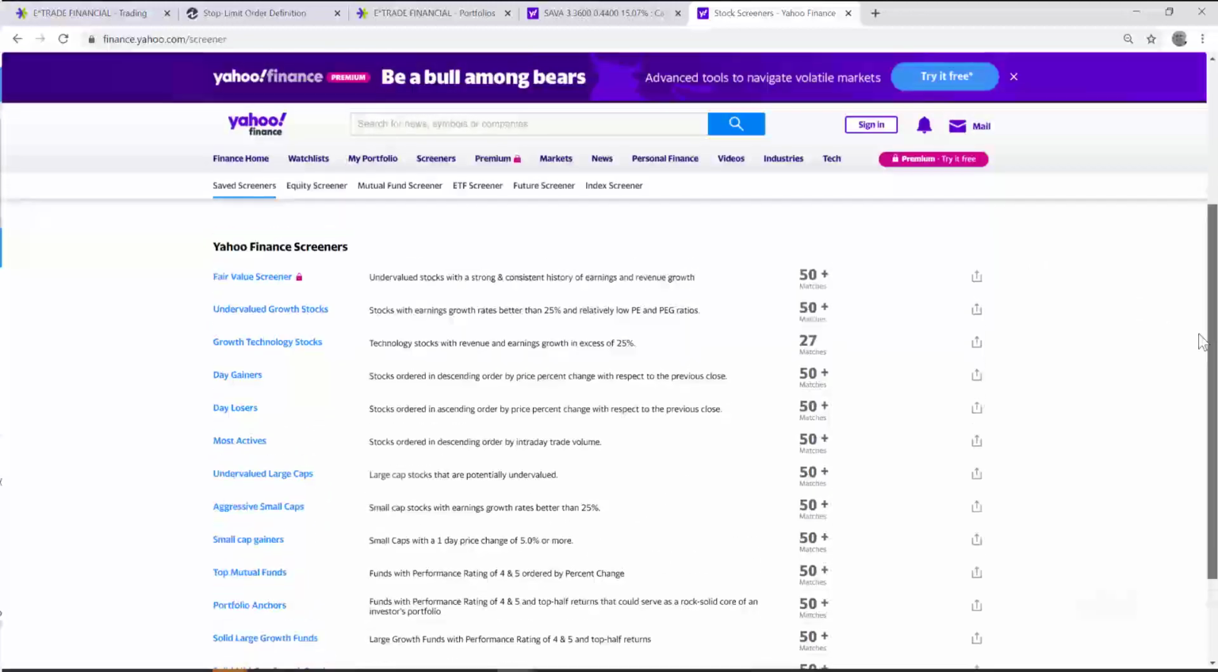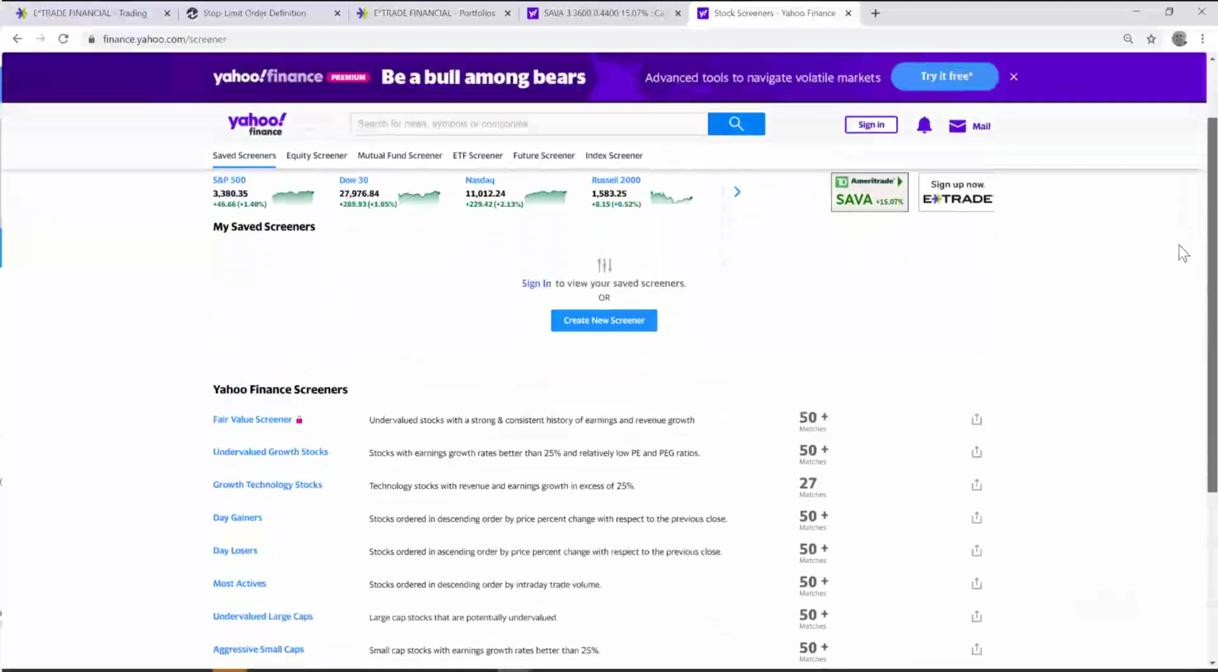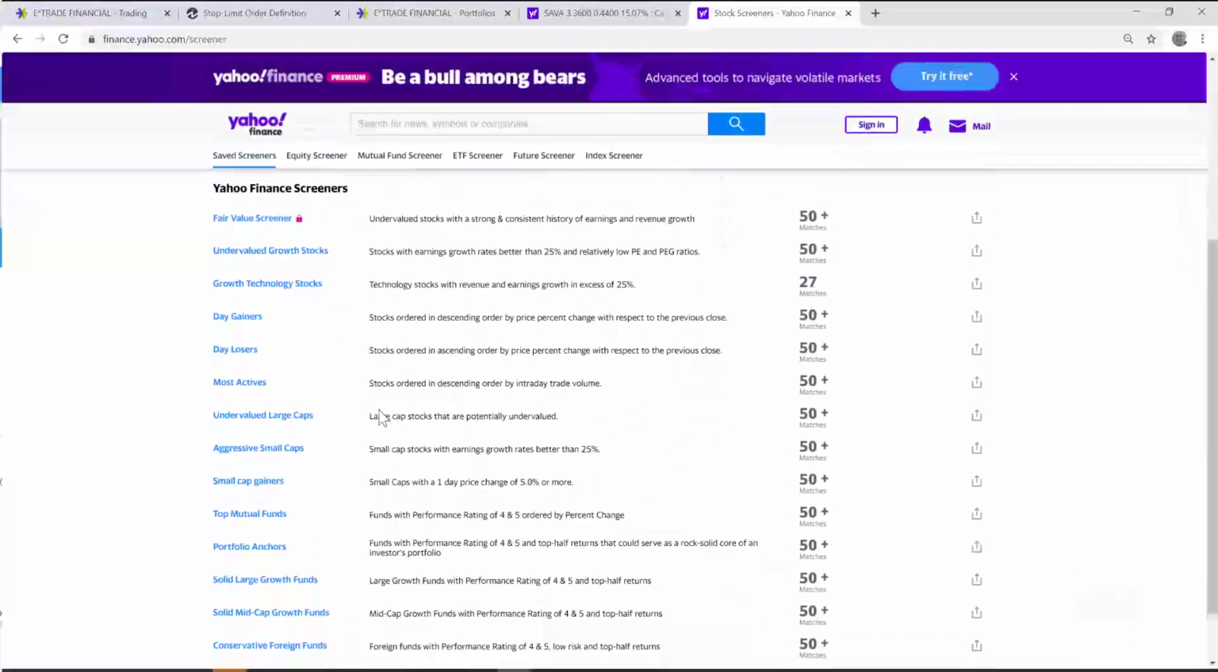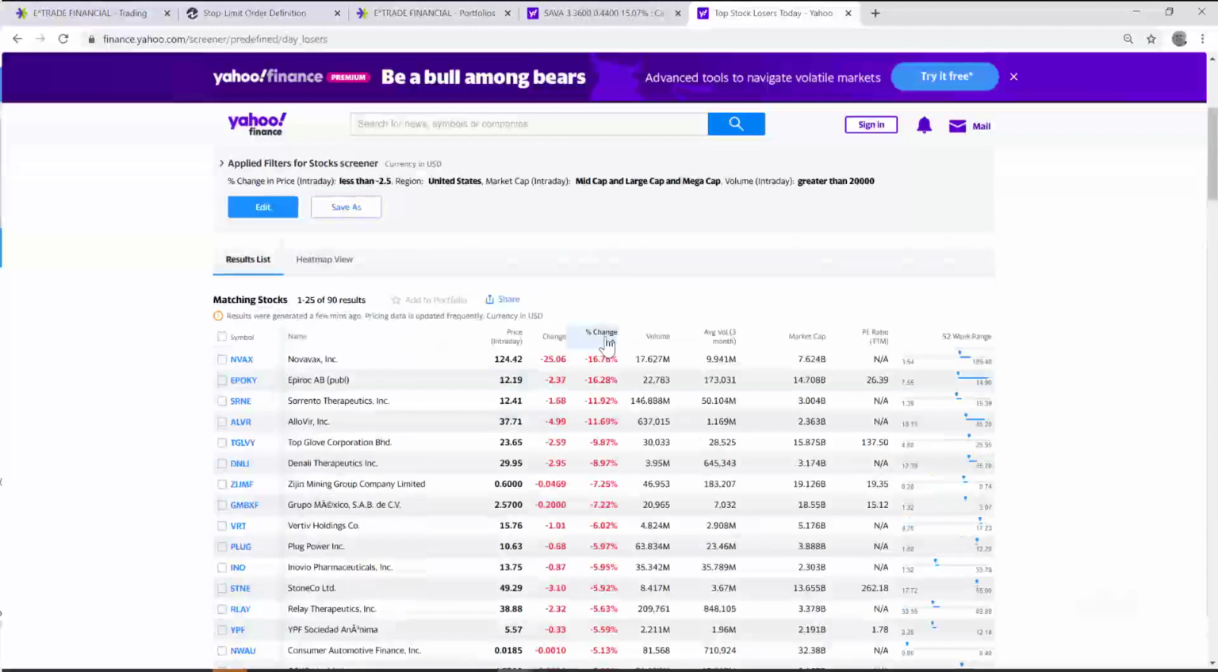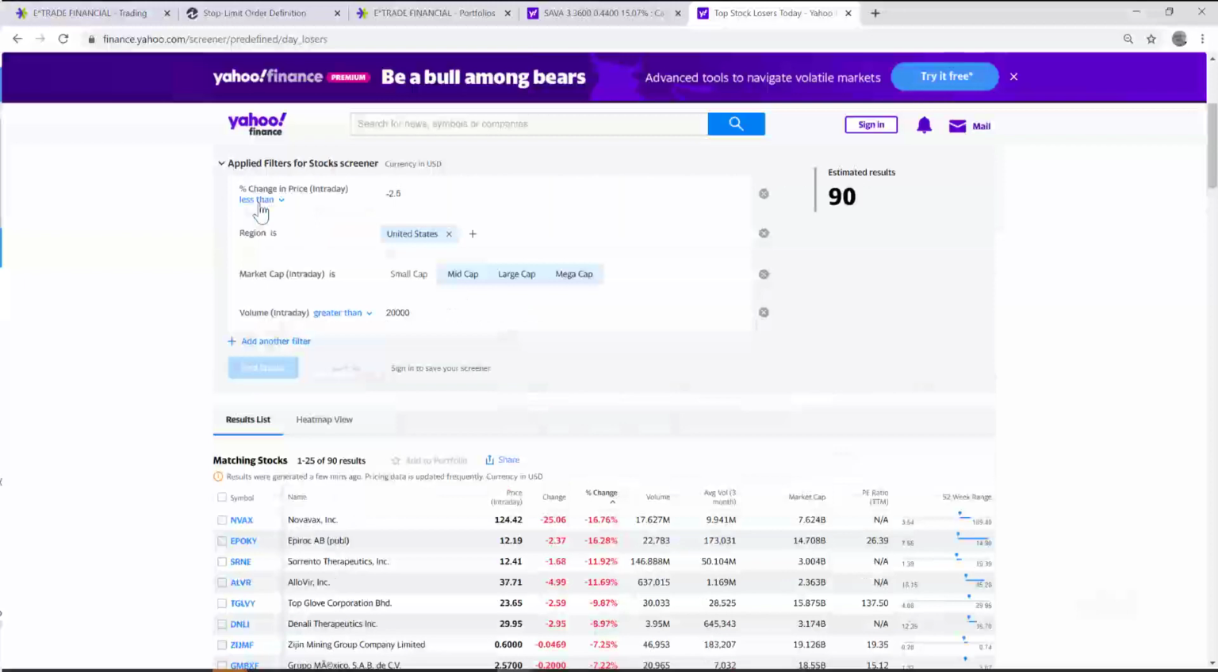So Yahoo has a portion of their site designated to Yahoo Finance screeners, and this is where you can find the day's biggest gainers and losers. But there are some things that you're going to want to think about when looking at this. So I like to look at some of the day's losers, but it becomes really important that you are able to look at a bigger view than what's in the default. So there are some applied filters here, and so you can edit those filters.